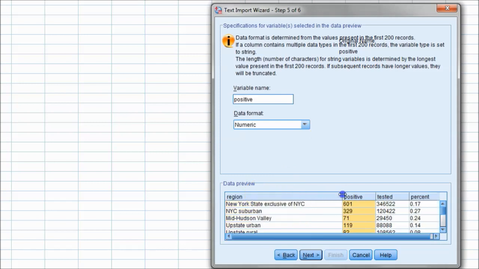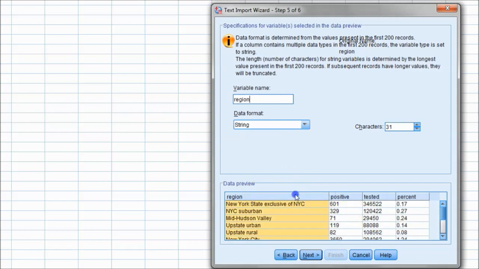Looking at region, we can see that our longest string is 31, which is this first observation, and the name is region. To go over the naming rules for SPSS, they do have a specific length, although usually you try to keep your variable names fairly simple but descriptive so you understand what they are. But you can't have spaces. We couldn't put region New York like this. However, we could use an underscore if we'd like.